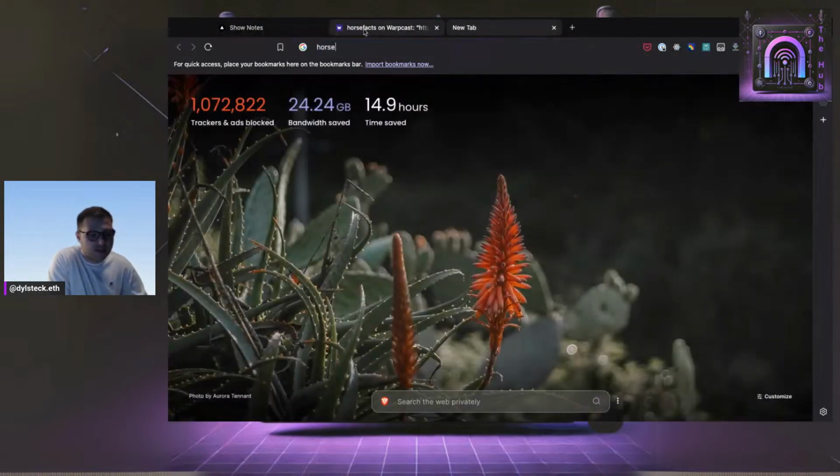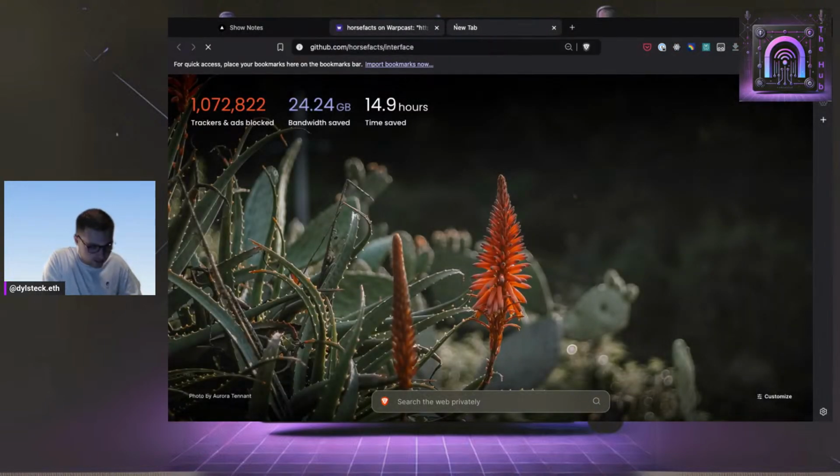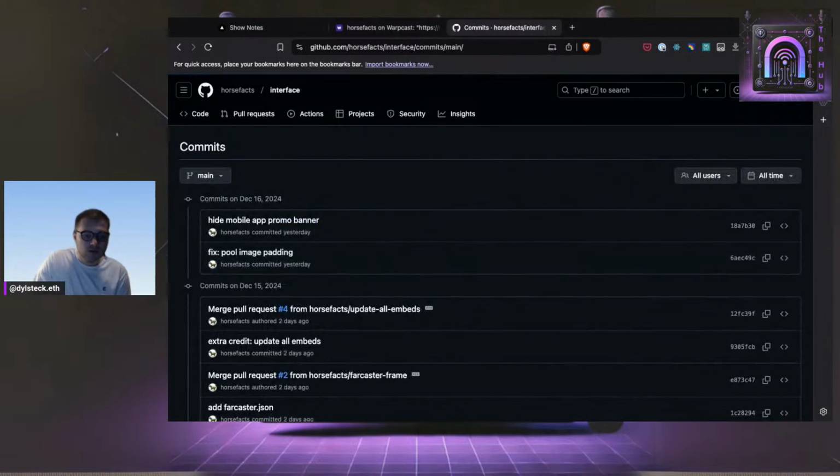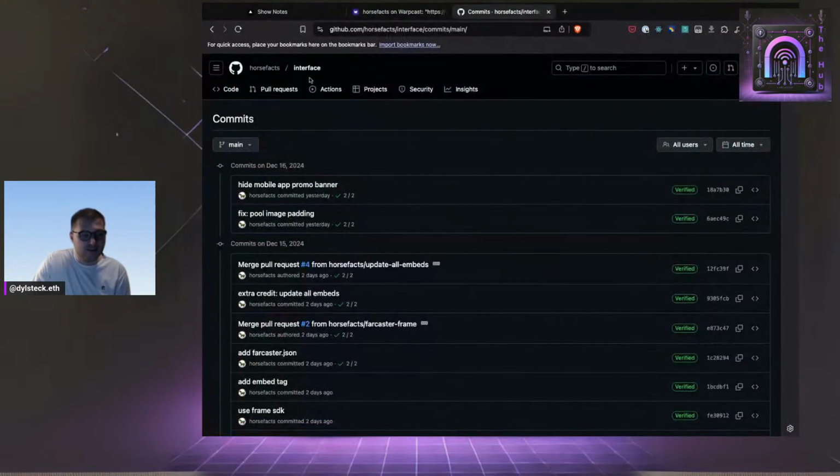One thing, we can even see the source code, and we'll see the main things that Horsefax changed here. Especially on a big interface from Uniswap, which is a big monorepo across web and mobile, and even on both platforms.